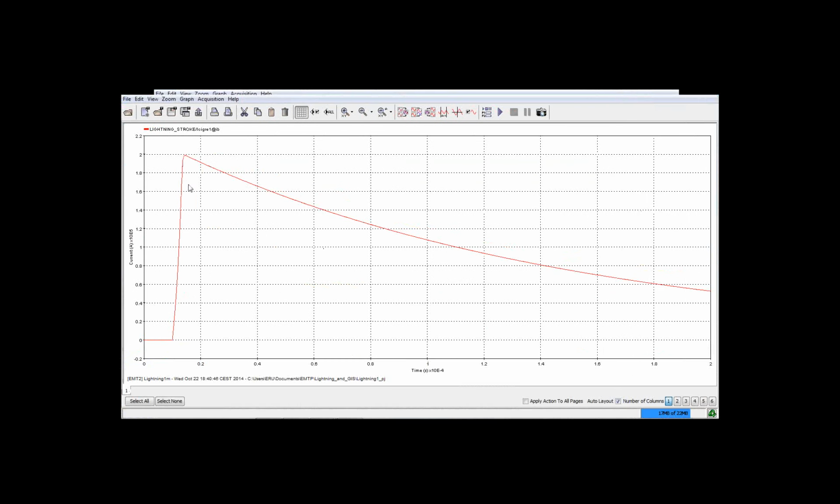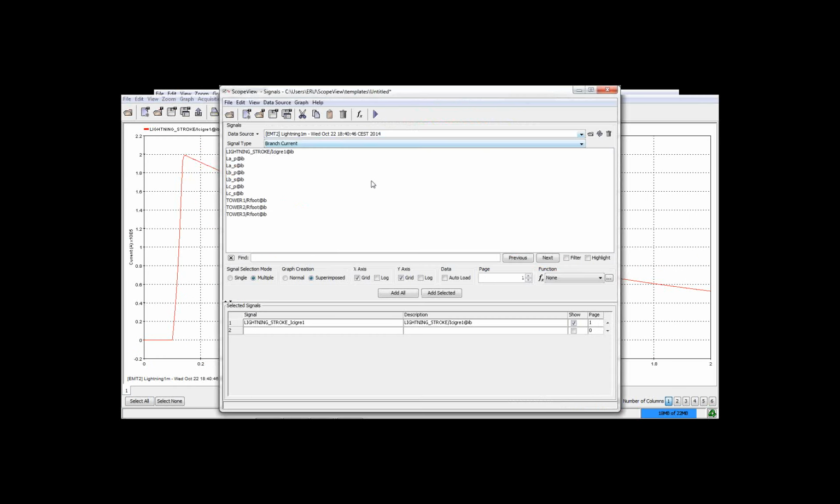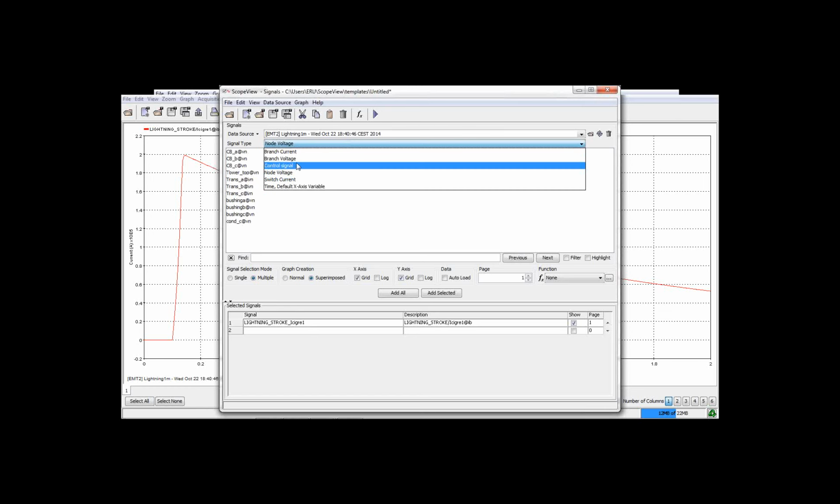So this is a typical lightning stroke shape. And this is a 200 kiloamps lightning strike. This is really severe. This is really high. And maybe I can start to look at the voltage at the top of the tower.